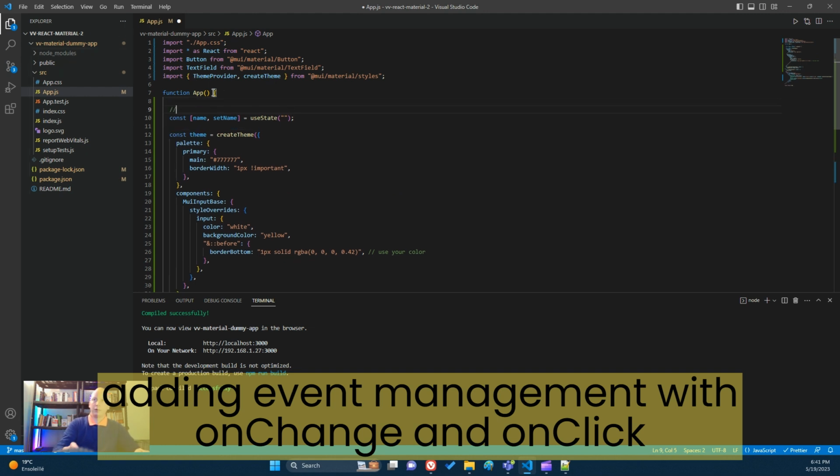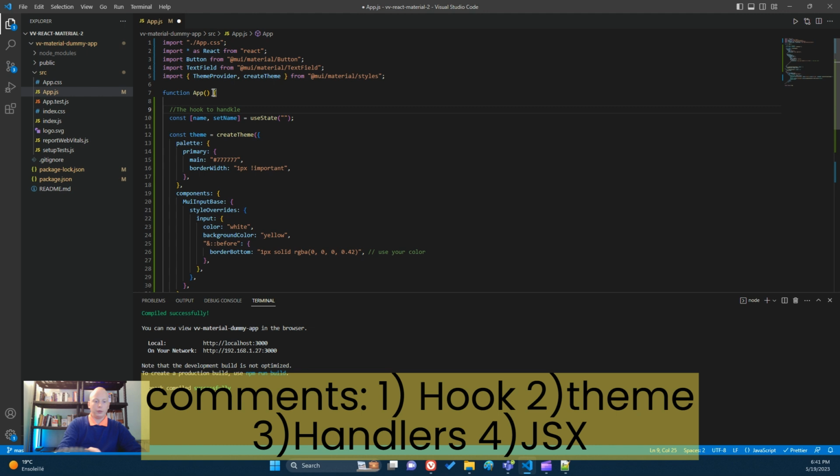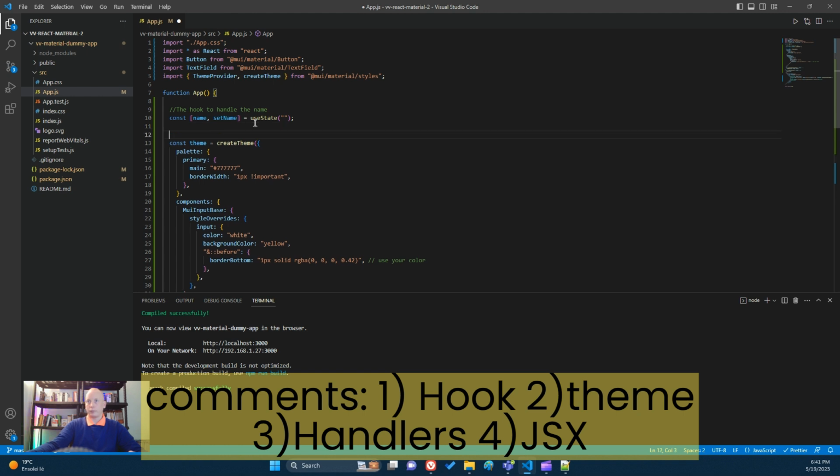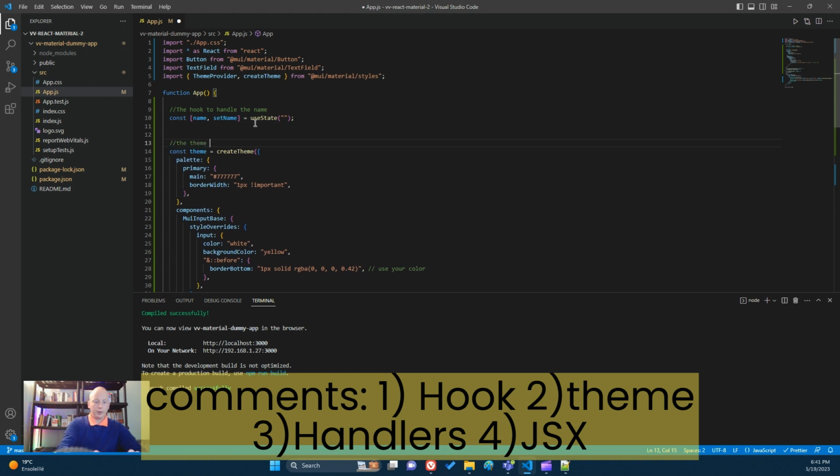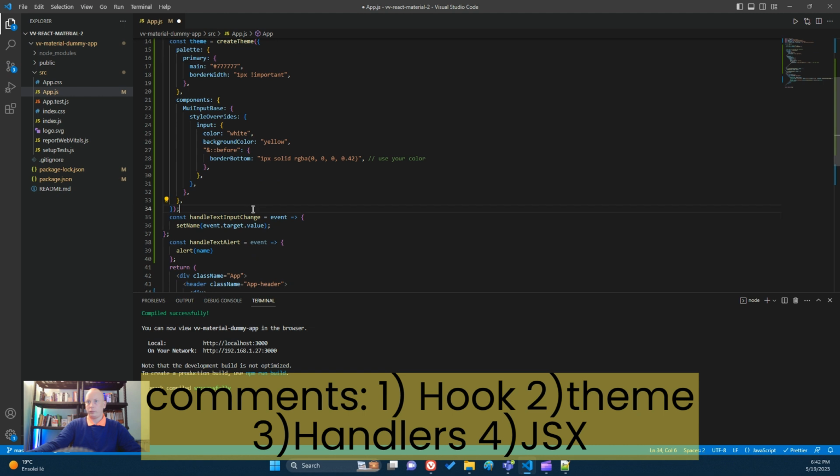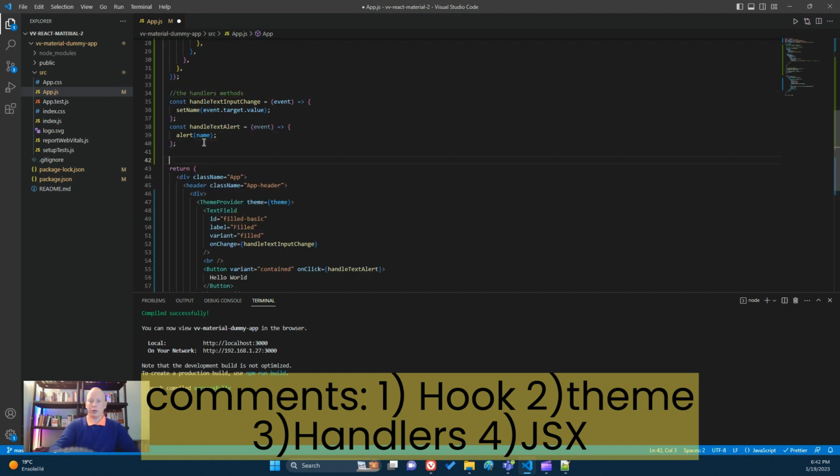So let's recapitulate. The hook to handle the name. The theme to style the GUI component. The handlers method and the JSX.